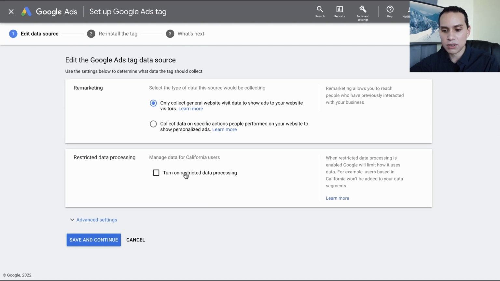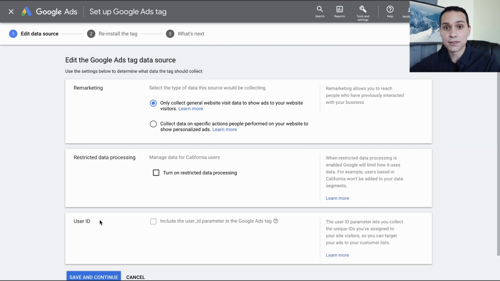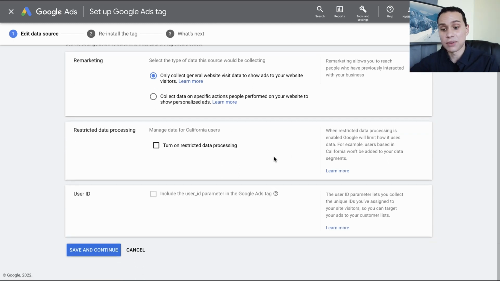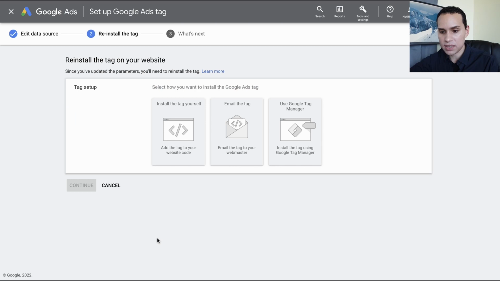And then if you want to turn on restricted processing, you can. I recommend just leaving this blank. This is just California messing with us, right? So just go ahead and leave it alone, unless you know for a fact like no one in California buys your stuff. Then of course go ahead and turn that on so you can actually start gathering a little more information. And then for advanced settings, you can go ahead and leave this alone. We'll go ahead and click on Save and Continue.